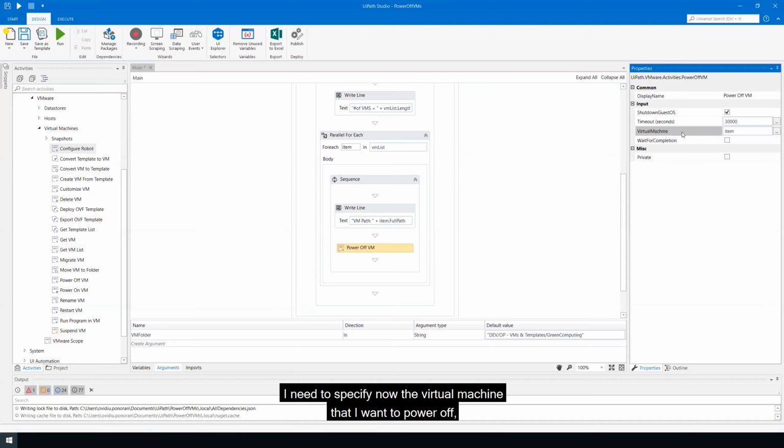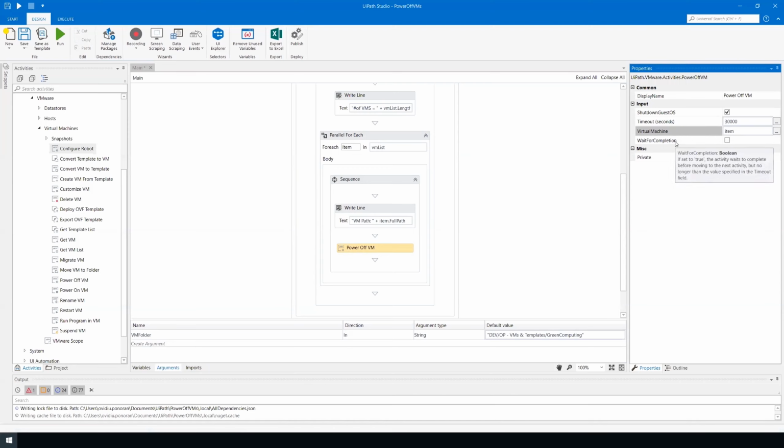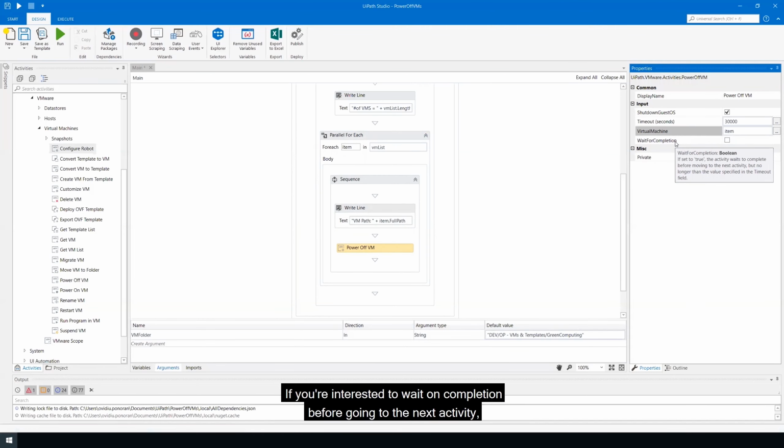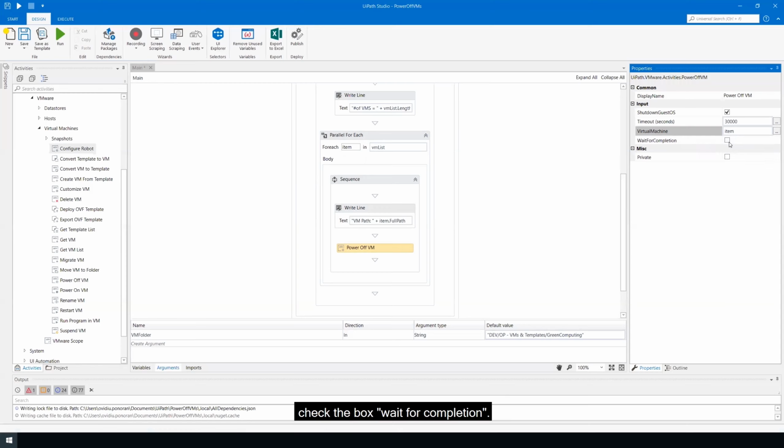I need to specify now the virtual machine that I want to power off, and because usually this process is run at the end of the day to power off all machines, I'm not interested in waiting on the completion of this task. I just initiate it and let the process complete. If you're interested in waiting on completion before going to the next activity, check the box Wait for completion.